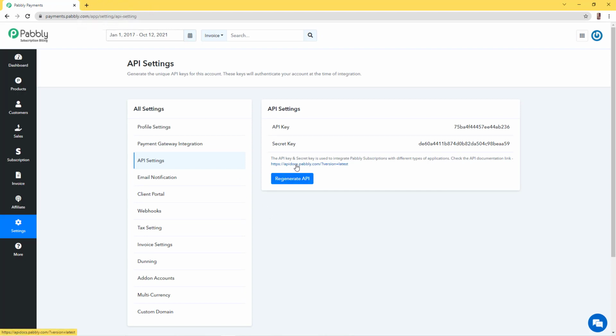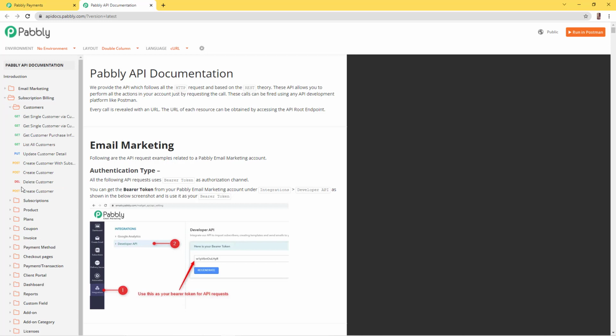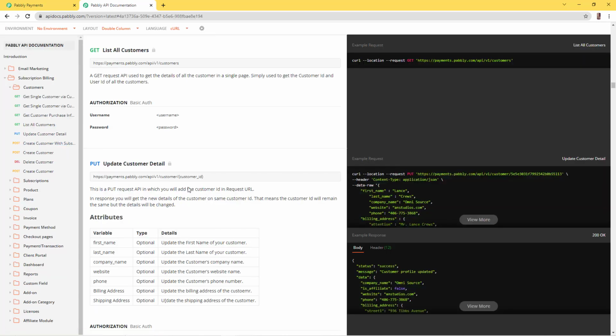So I'll click on the API documentation and this will open in a new tab, and we have different software, which is Pabbly Email Marketing. We have API docs for that as well. And we have Subscription Billing, which is Pabbly Subscription Billing. And in the drop down menu, when you click, you get all the options that you can do with APIs in Pabbly Subscription Billing. So we'll try getting the list of all customers in our account.